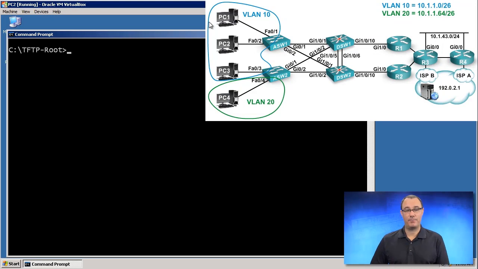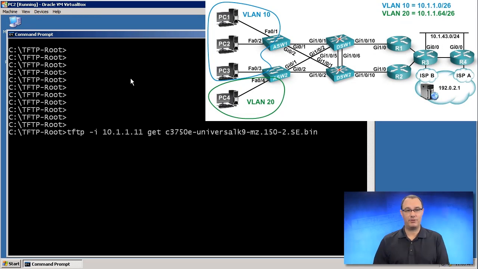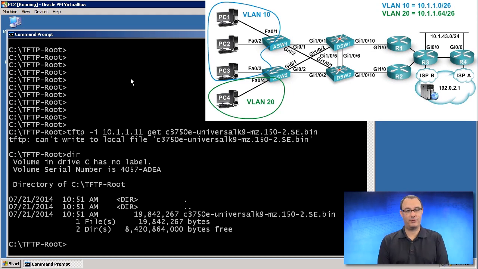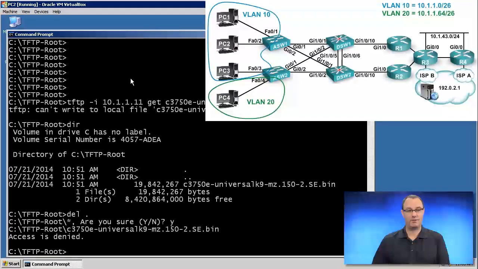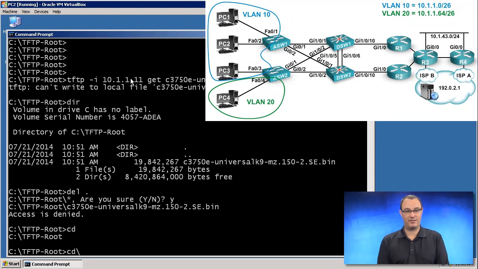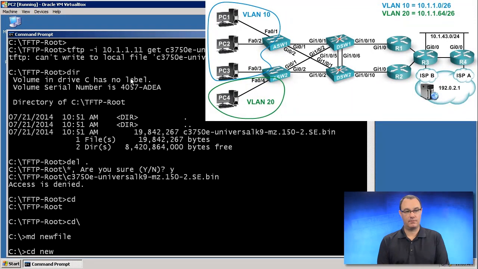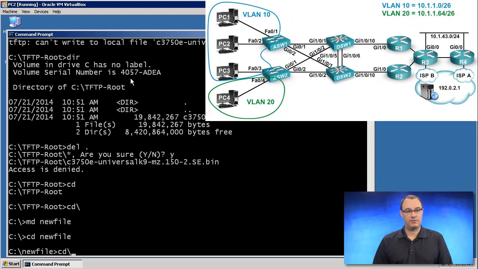And so right now, I want to prove to you that I can TFTP. So I'm going to do an up arrow, and actually I'm just going to go down a little bit further on the screen so you get a chance to see that. Oh, and it tells me can't write local file. I tested this before. I'm going to do a dir del dot. Yes. Really? It's denied. Let's just go into a different folder. Okay, we're going to try that again.